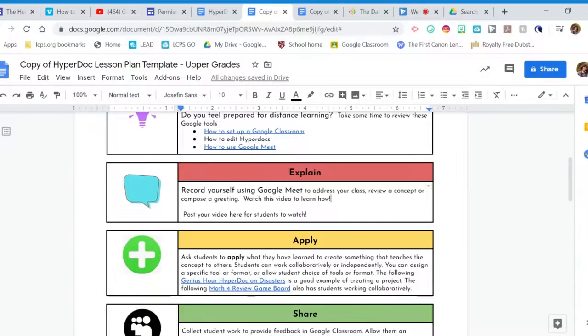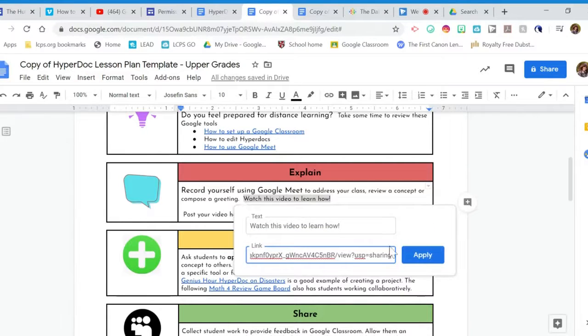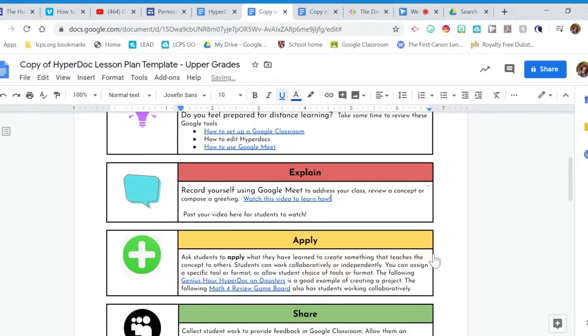And then I'm going to where it says watch this video to learn how. I'm going to highlight that and I'm going to insert that link the exact same way. So once you get over to your Hyperdoc, you're always inserting that link the same way. It's just that your links are coming from all over the place. Sometimes they're websites, sometimes they're videos you've created, sometimes they're videos on YouTube that somebody else has created. So you're just always finding that URL somewhere and coming back to the Hyperdoc to link it.